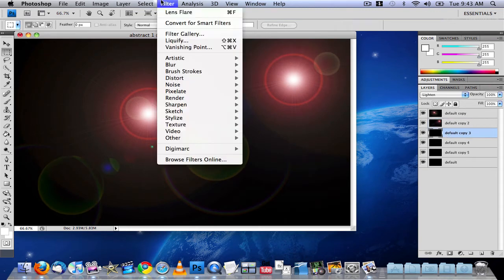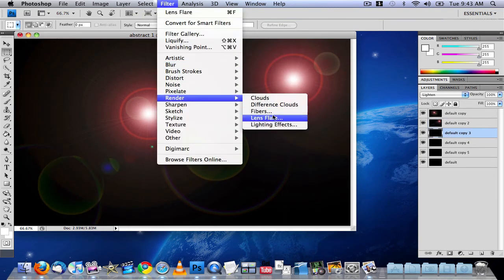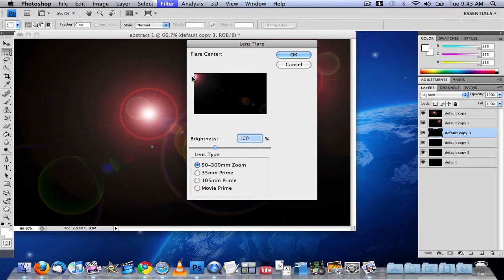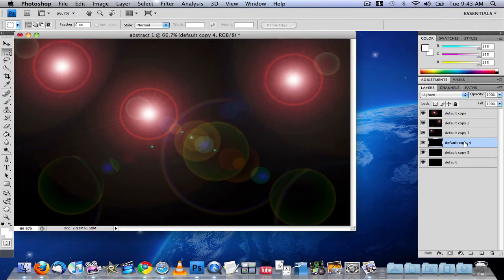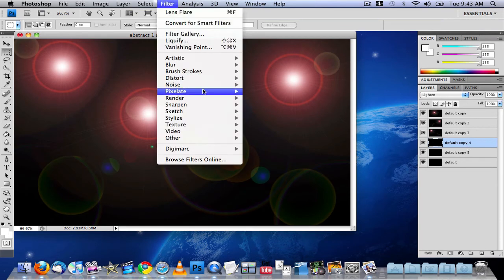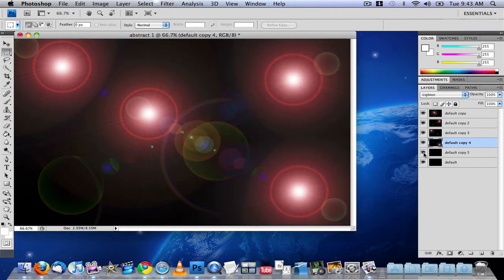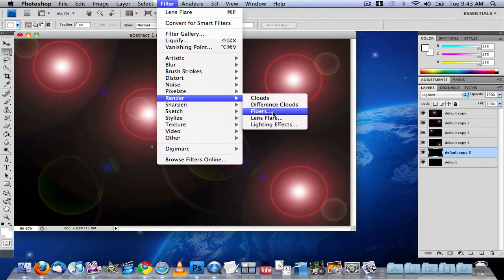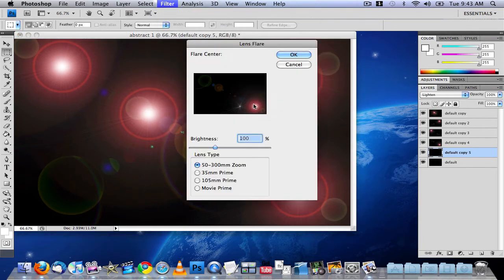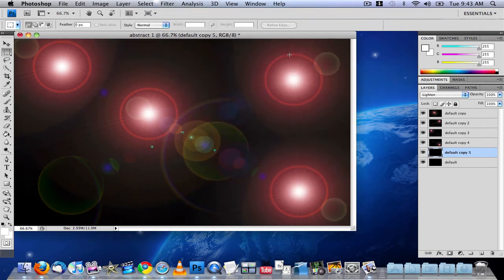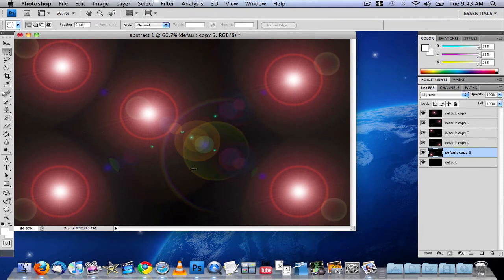On the third one, I'm going to go ahead and put in another lens flare, I think in the top corner here. For this one, I'm going to put another lens flare at the bottom corner. And for this last one, put another lens flare at the other bottom corner. And so now I have all my lens flares where I want them to be.